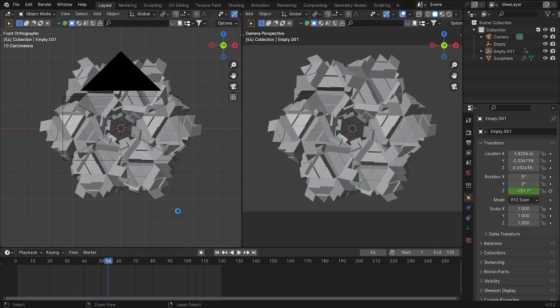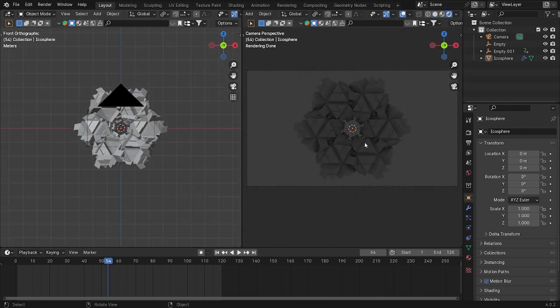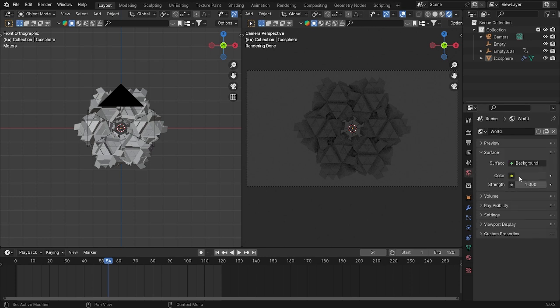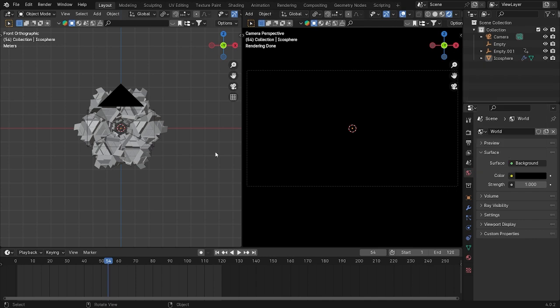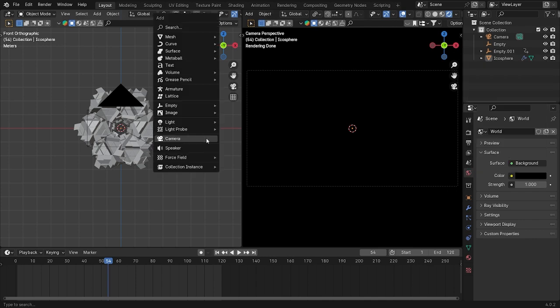Alright, so this looks cool, and we can save this file. And after this, we will add some light. Alright, so here we are. We have some background like gray, but I'm going to use a dark background. And after that, we will add some light.